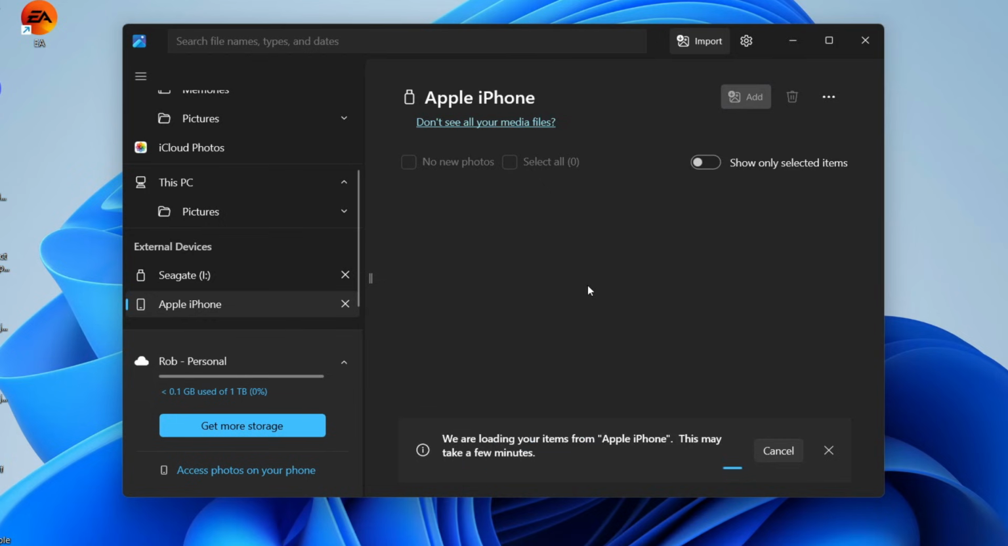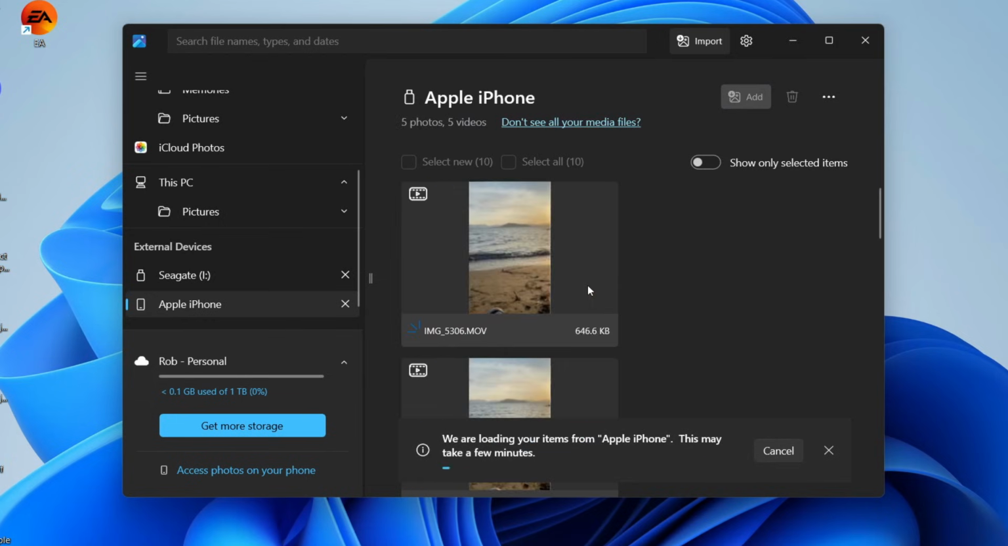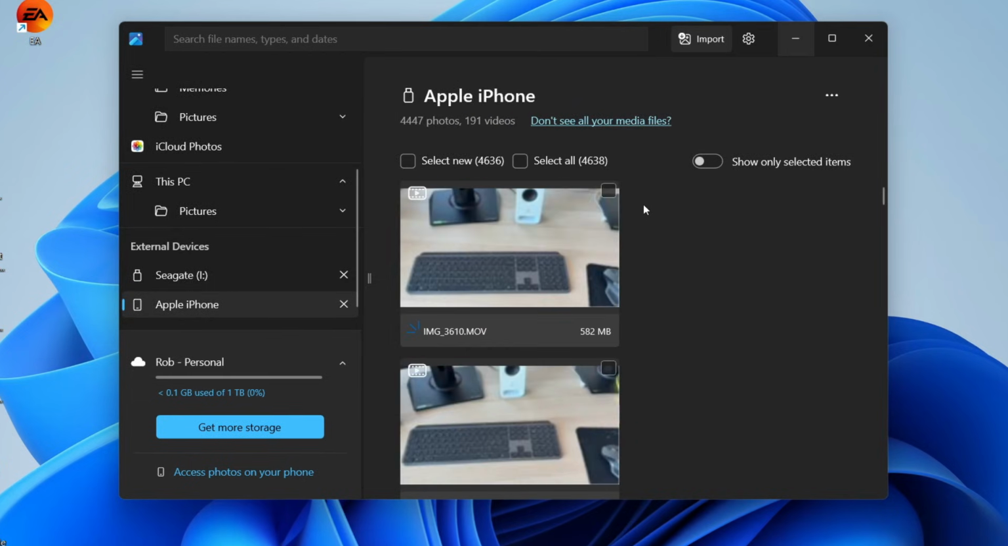Now it's going to start loading the photos and videos. Wait, this can take a bit of time. When they've loaded, you can then select the videos you want to transfer.